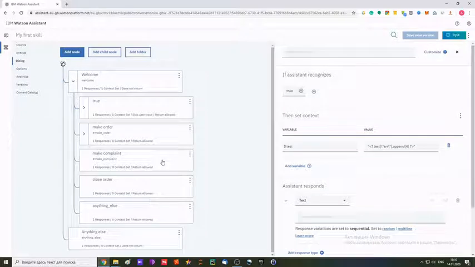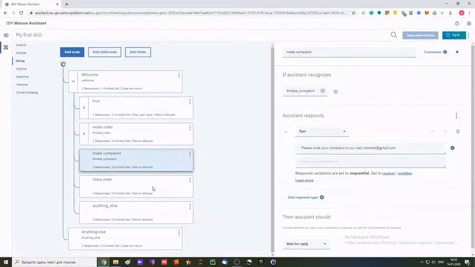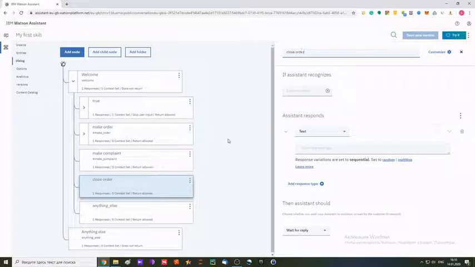So both of these nodes, make complaint and close order, require a special dialog subtree, in which we will ask the customer to write his order number, maybe check it in our system. We wouldn't do it here because we need just a simple artificial example, not a complete solution. So obviously in this situation we need to make a subtree.